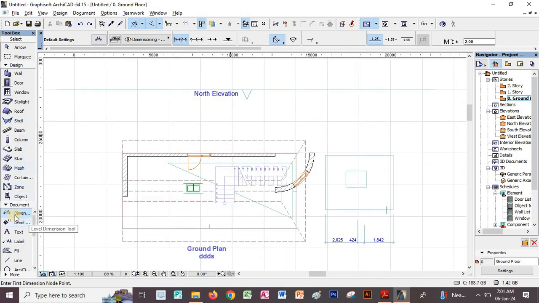Let me repeat it again. Dimension, click all the areas that you would like to dimension, double click where you want to place it. Looks like it is not working the way I want it to go. Let me just, it worked. You click the different areas where you want to dimension and then double click.